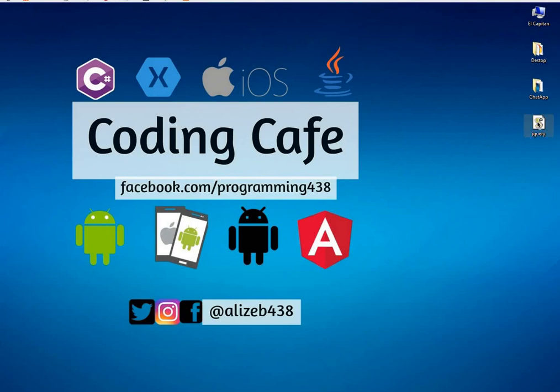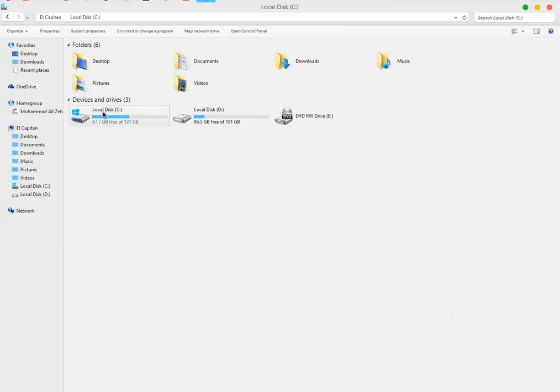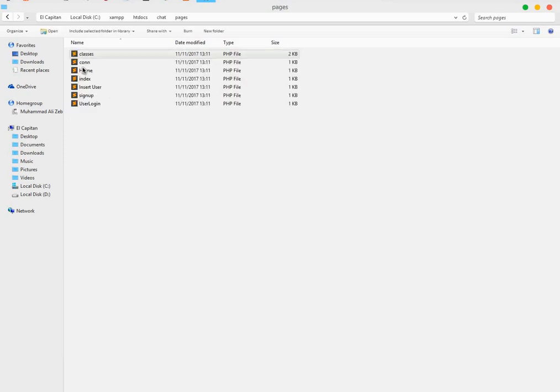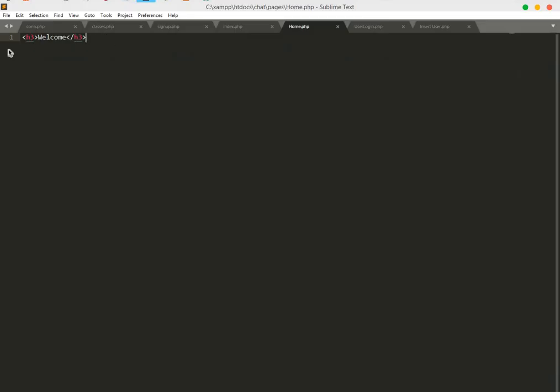Just cut this from here and go to your XAMPP htdocs and chat folder and then pages, and paste it over here. Okay, so now let's start working on our home page.